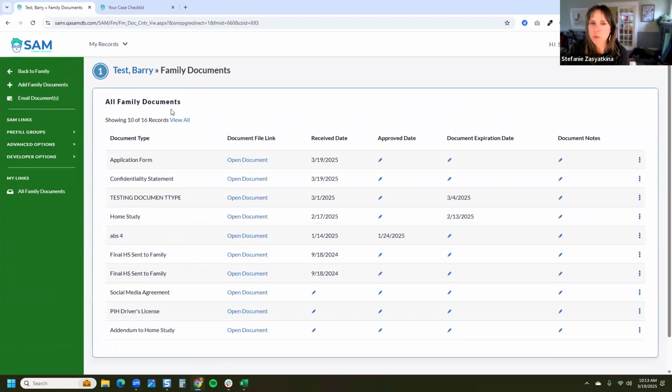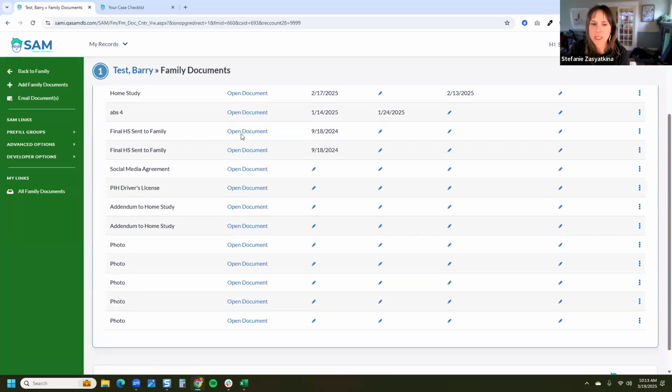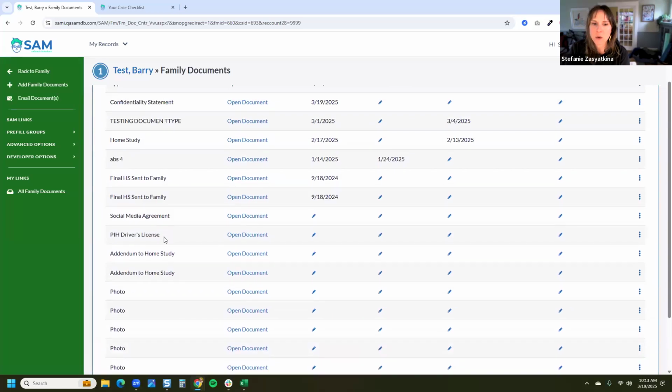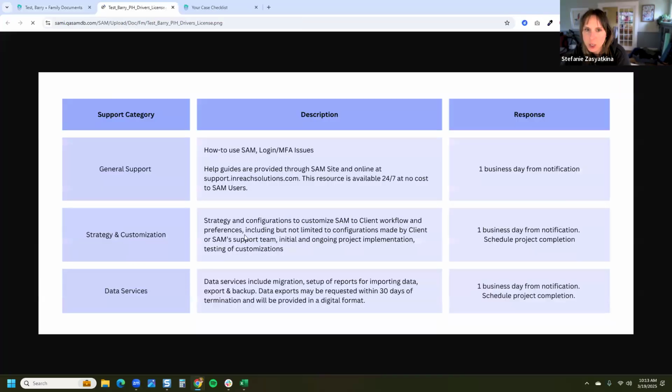And I couldn't tell you which because it may be hidden in here. There. Unless I have my driver's license set up incorrectly, my checklist section, this is the driver's license that I just updated. So PIH is like a person in home. I think my document type on the checklist is not exactly what I want it to be, but that document is uploaded here.